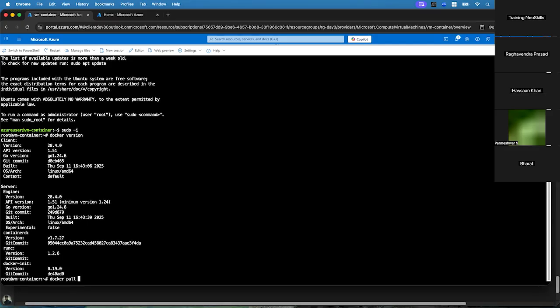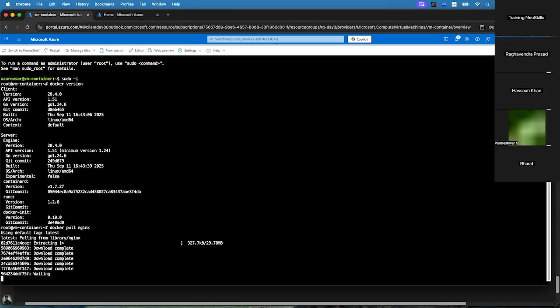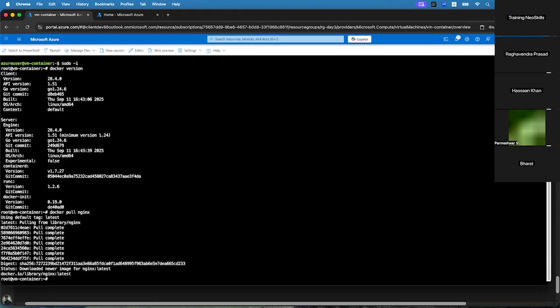And what is my image? Nginx. Nginx is the web server. So see here, it is pulling. Done. Now you can see here the major part is Nginx and latest.